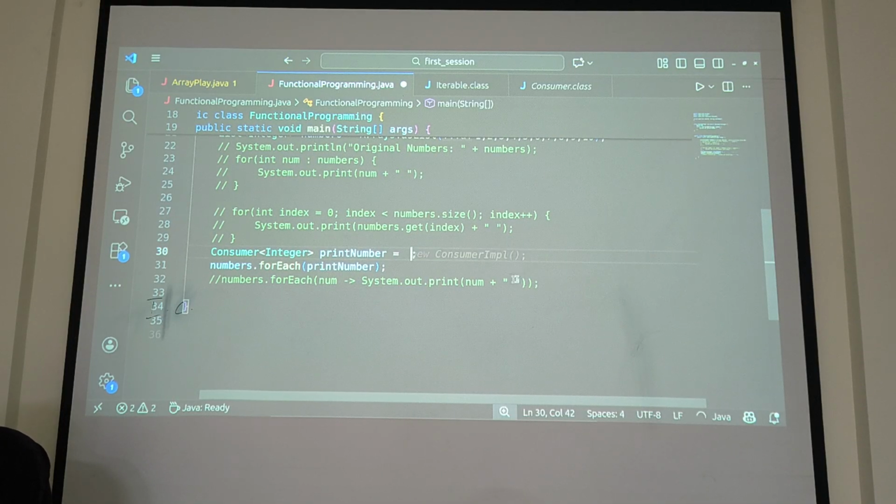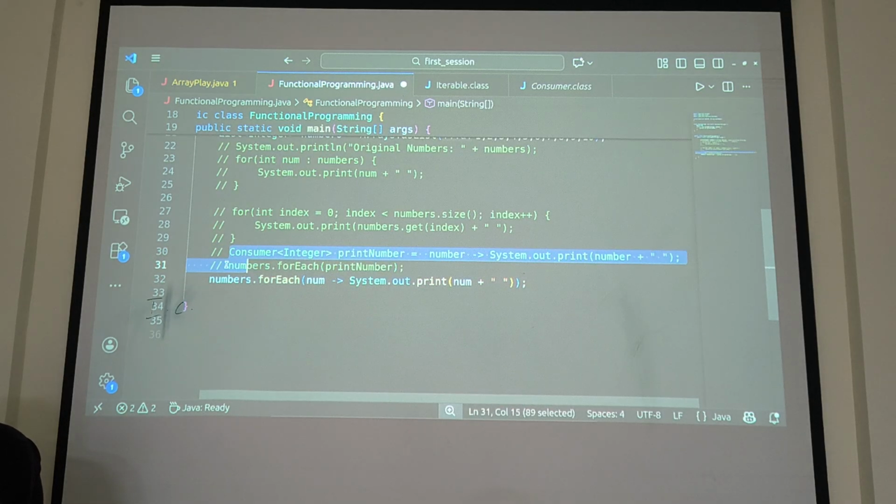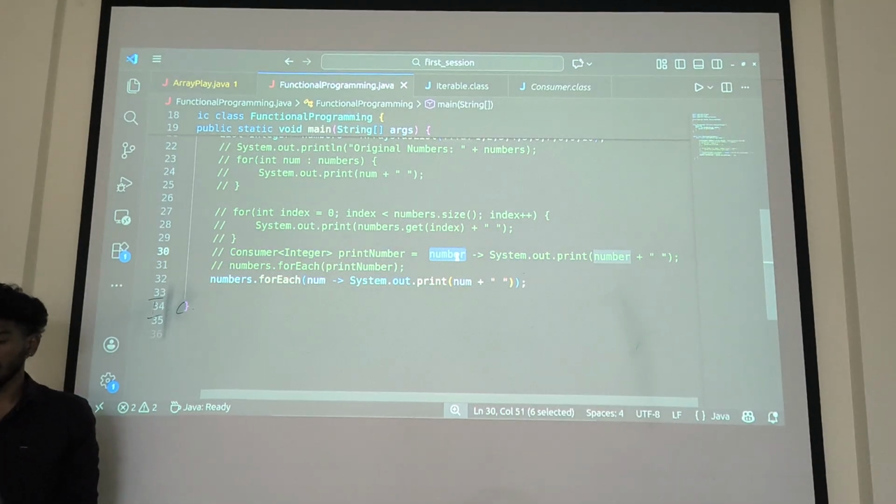I just cut this one. This is the thing I did here, right? Let me undo here. Just uncomment this. Now I will comment this. What I did, I just took this definition and directly passed it.